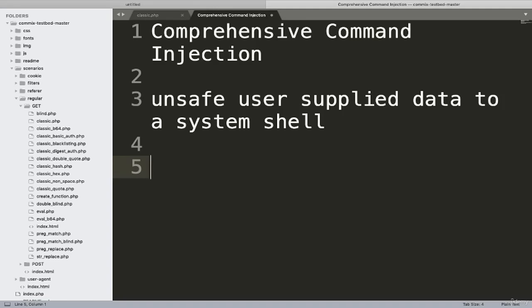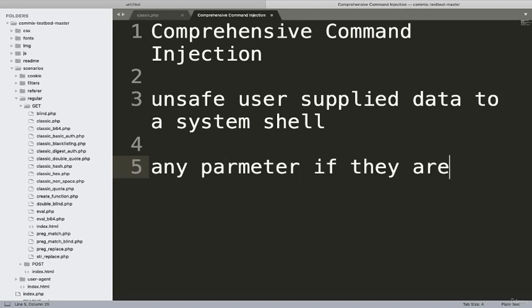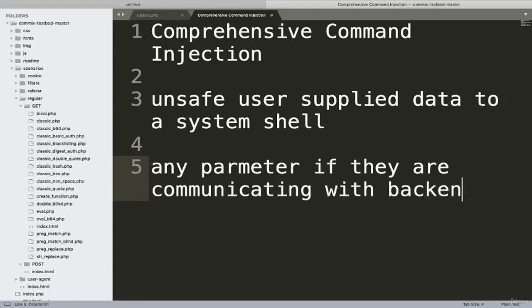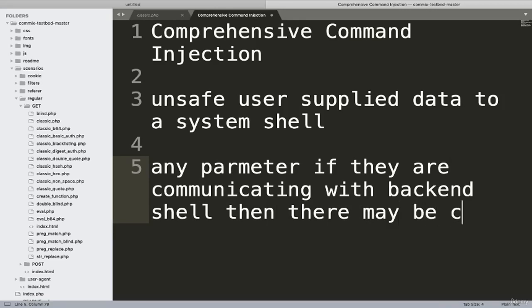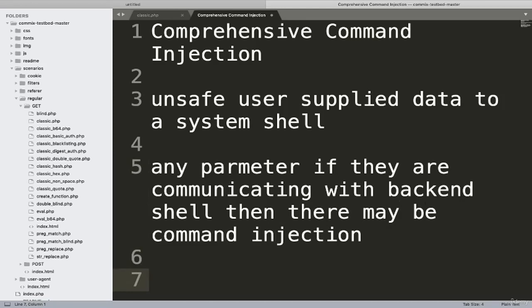The big question is where you have to look for command injections. If any parameter or any injection point is communicating with the backend shell, then there may be command injection. Remember that. So you can look at IoT devices, network printers, IP cameras, and any web applications. You can try for these command injections.